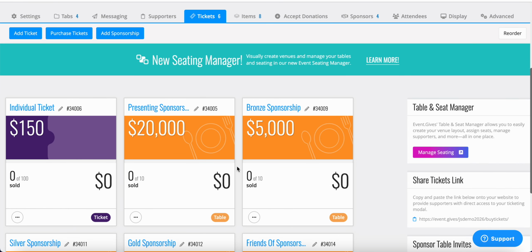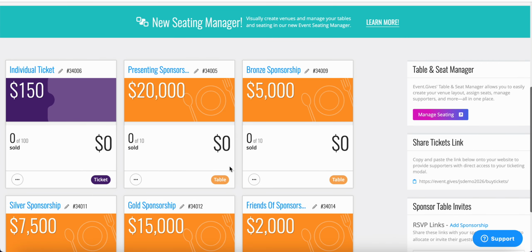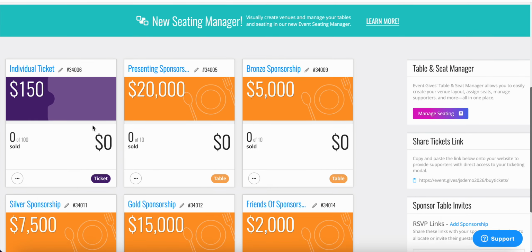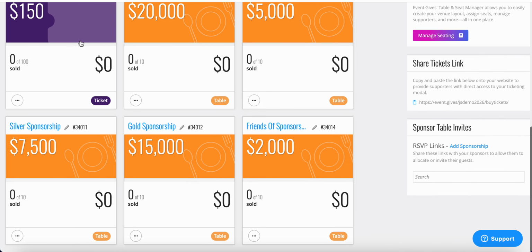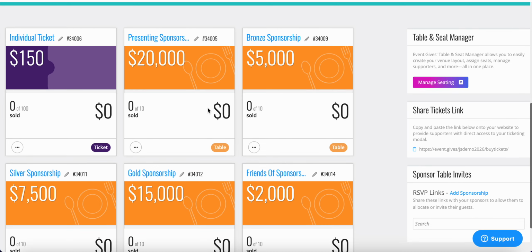Scrolling down here, I've already added a few tickets, and you may note that some are different colors than others, such as this purple one versus our orange. This is just a key way to quickly look and see if it's a single ticket or a group of tickets. So the orange indicates a group of tickets, maybe it's a table, or it could also be considered a sponsorship. And then your purple one over here is just strictly individual tickets.